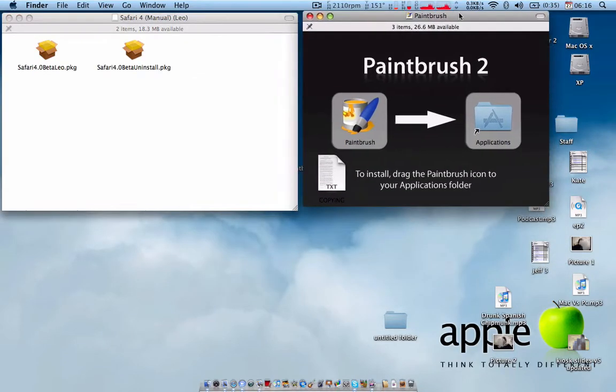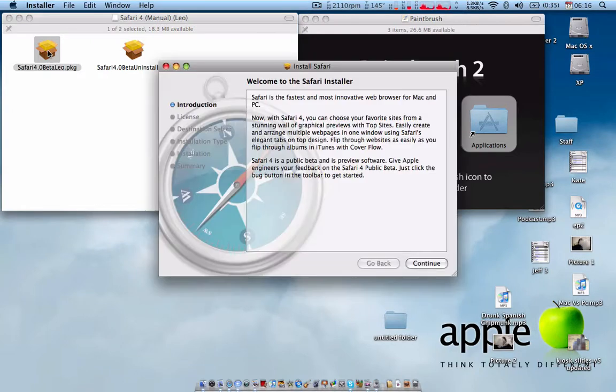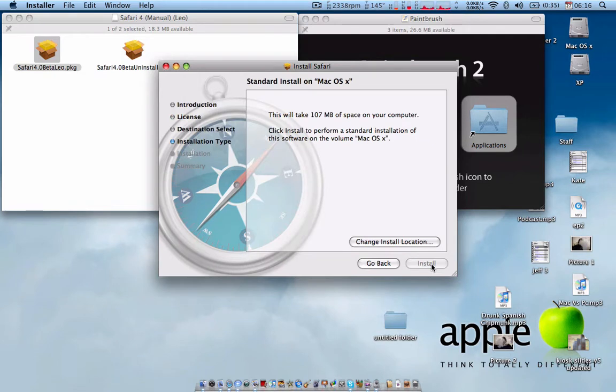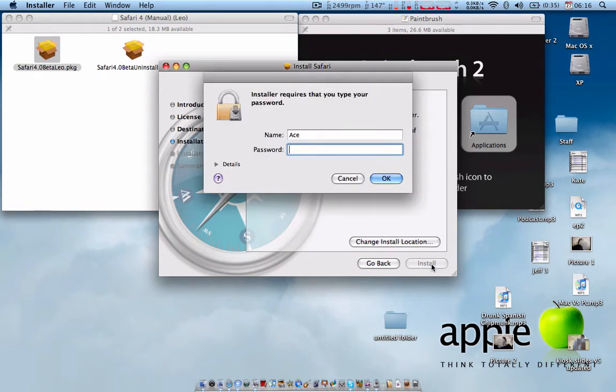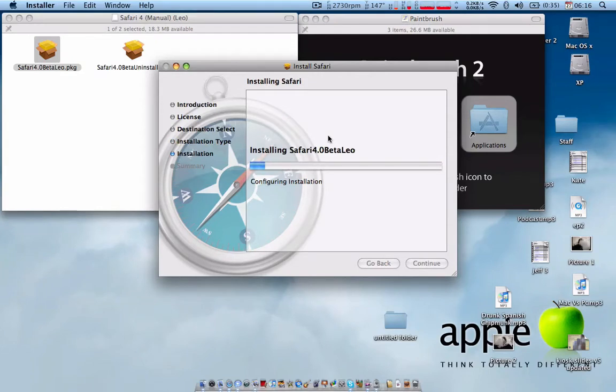Alright. As you can see here, this one has a package file in it. But if you double click on the package file, it brings up a prompt box like Windows used to, you know. And if you hit continue, I agree, install, and then with Mac, it requires you to type in your password so nobody can screw with your system. So you type in your password and you hit enter, and it'll always say this install requires a restart. So you hit continue installation and then it installs. Well, while that's installing, let's go to this one.